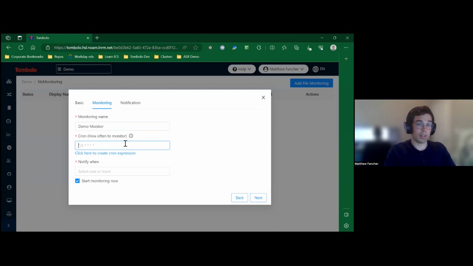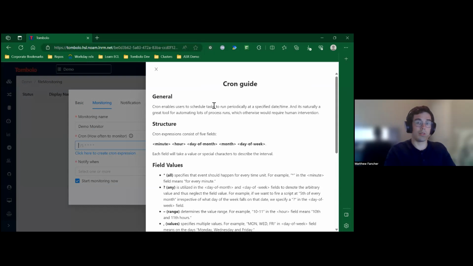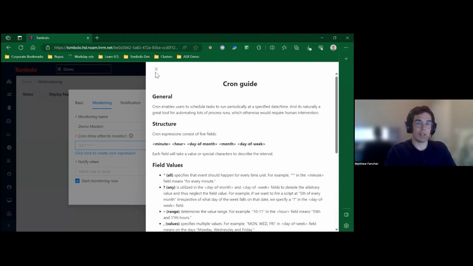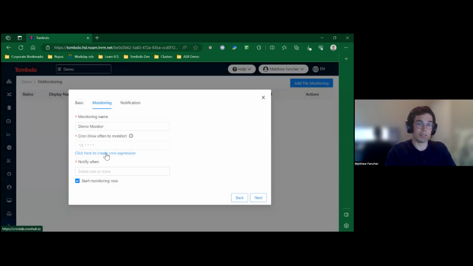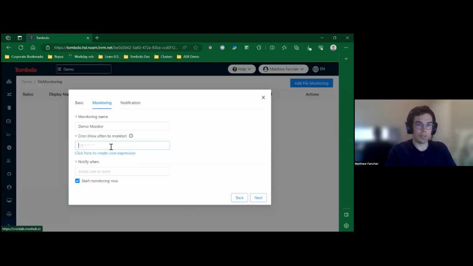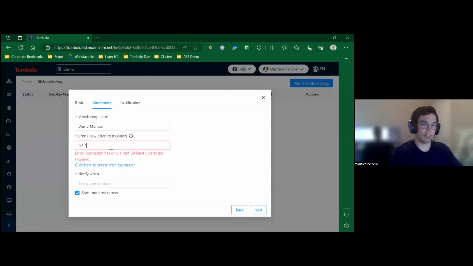If you're unfamiliar with cron jobs, these information icons are always a link to a user guide within Tombolo. So when I click that, you'll see this guide come out and help you with designing a cron job so that you can specify the correct schedule to run this job on. We also offer this link down here, which will take you to a cron generator website, which can serve as another easy tool for you to generate these without the technical knowledge. For now, I'm going to set this one up to run every 5 minutes.